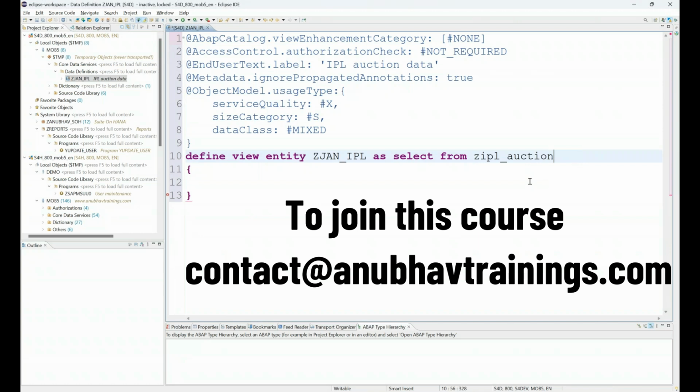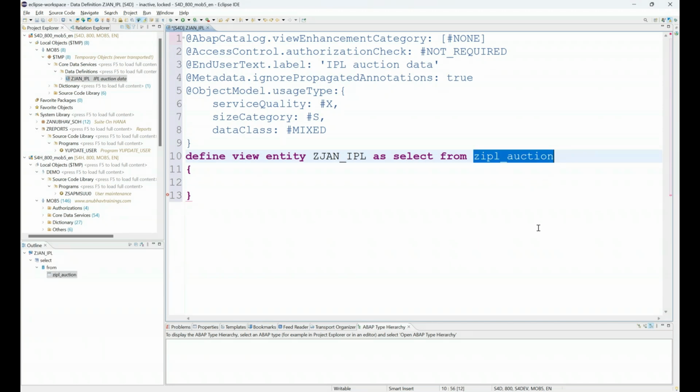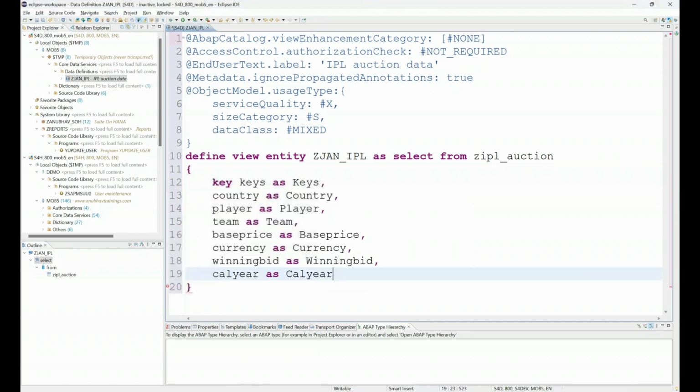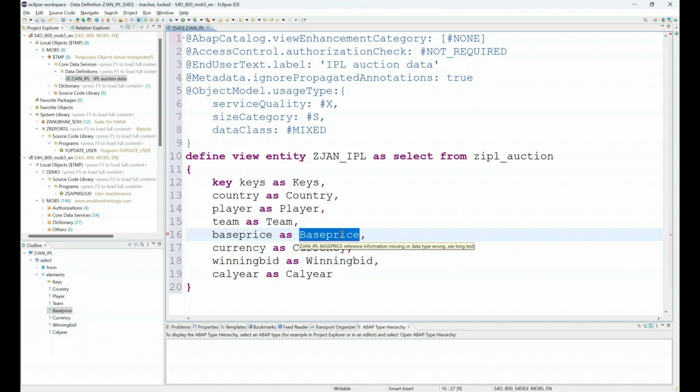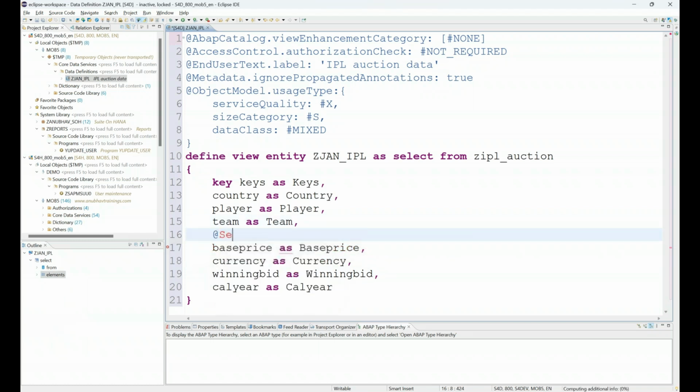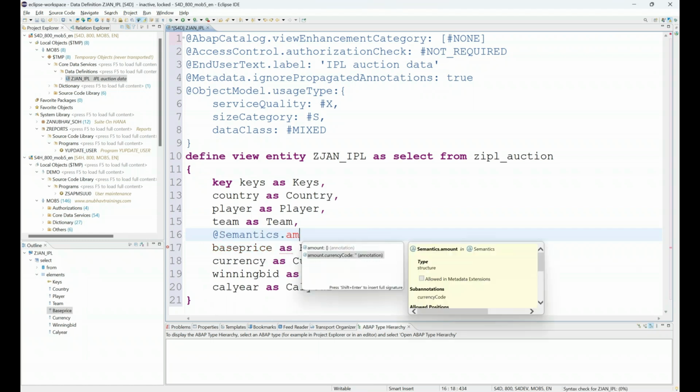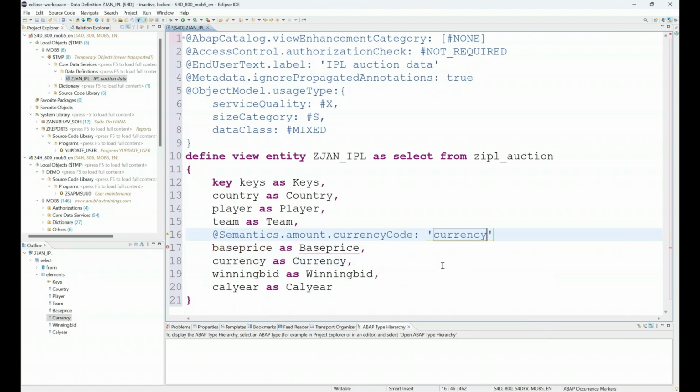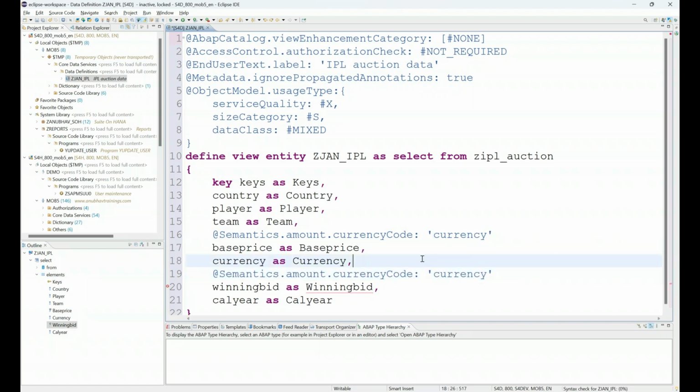Now we will put in our database table name, which is ZIPL auction. In addition to that, I will add the properties by pressing Control Space on my keyboard. Now you can see, since we have currency-related amount fields, the system is forcing us to give an annotation to tell, for this amount, for this price, what the currency code is. So for that, again, we will put an annotation called semantics.amount.currencyCode, and we will link it with this currency field. Fantastic. This way we tell the computer what the corresponding currency is for these amount fields, because these are the bidding price and winning price for the player.